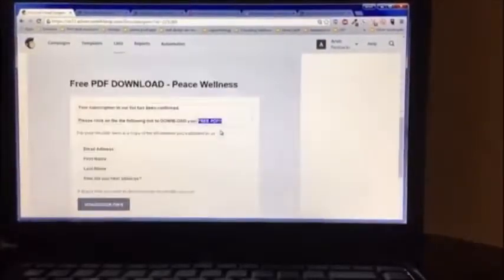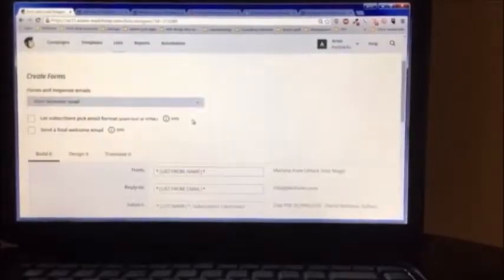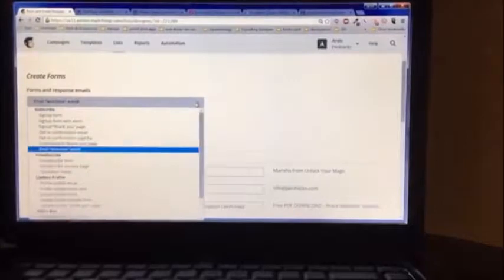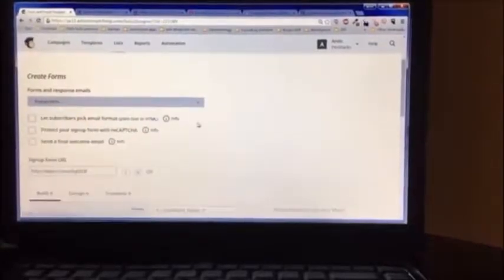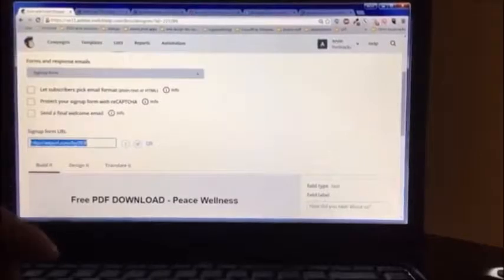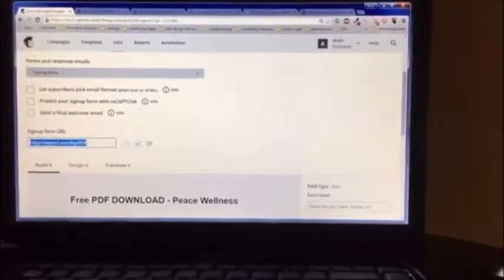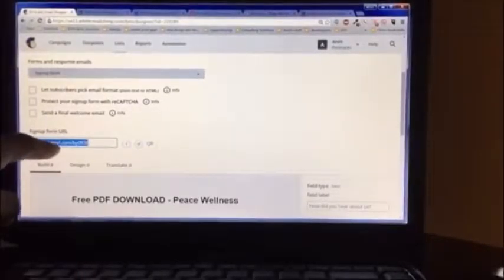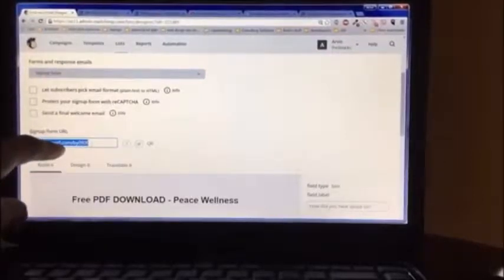It's saved off. Now that we have this, what we want to do is take the URL of our sign up form, which is here. This is the URL for the sign up form. And what we want to do is this, we want to take this URL because this is the actual initial form that they will see.